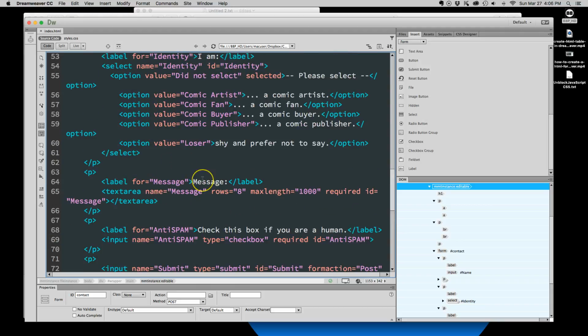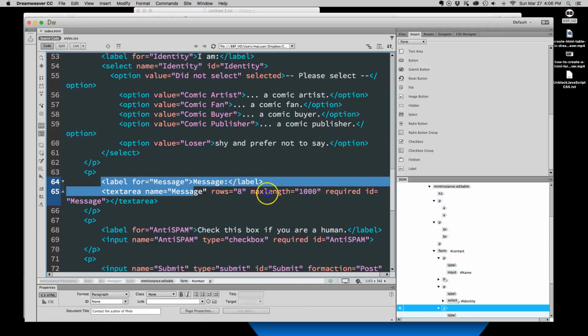Now in the past, a lot of people used to use tables to build forms, and so you would see labels and values not necessarily stacked on top of each other. We're going to do it differently with CSS, and actually in a way that works quite a bit better.